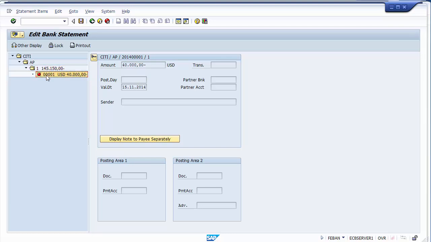To post this transaction and to complete the reconciliation, you need to go over here, select this particular part, then go to the statement item on the top and click on the post option, so that this particular reconciliation document will be posted and your reconciliation will be completed. So statement item, post. Once you go to post, the system does its update. Update completed.